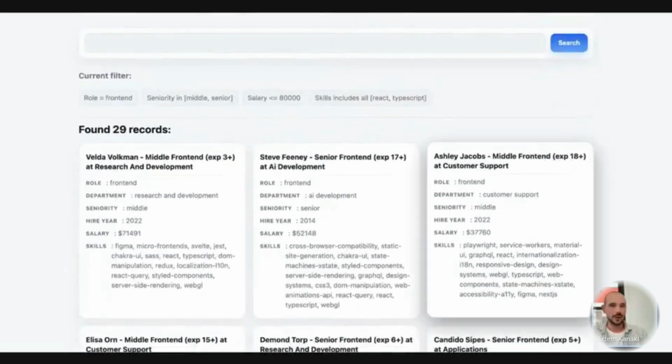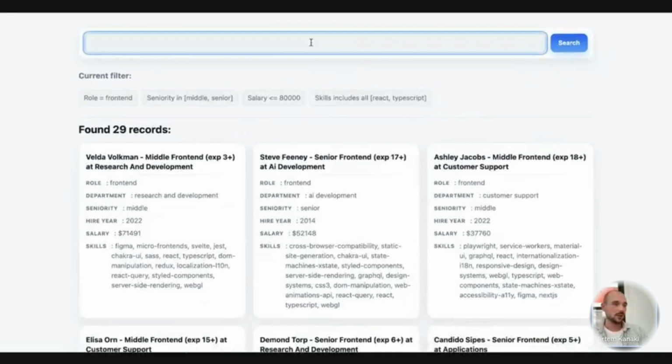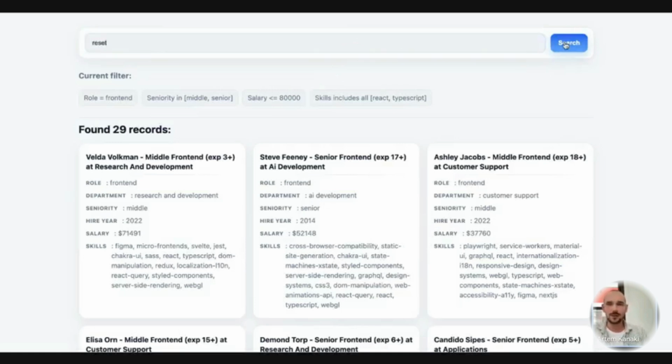Just for background, it had 100,000 records, and we're now down to 29, which is easy to understand and pick somebody from this list. Now, let's say we selected a couple of candidates to show our clients. Now we want to find a backend developer. I'll just type reset. I mean, why use UI if we can just describe what we want?